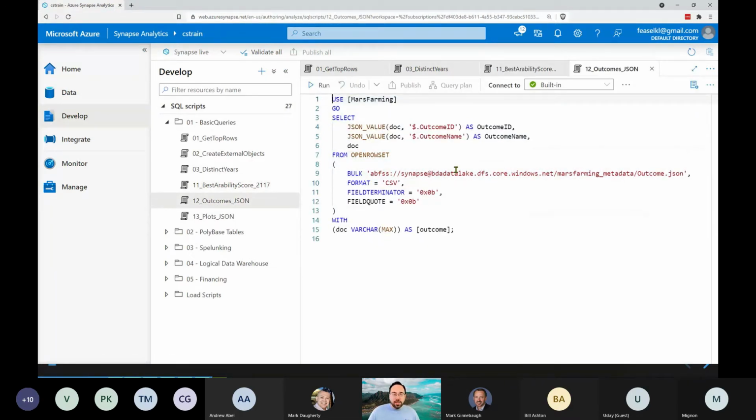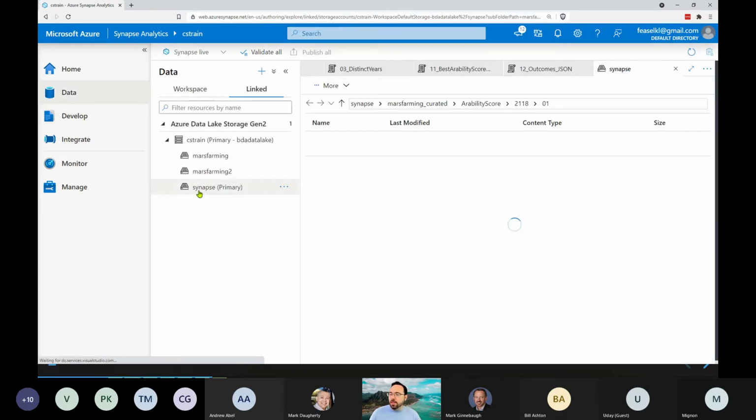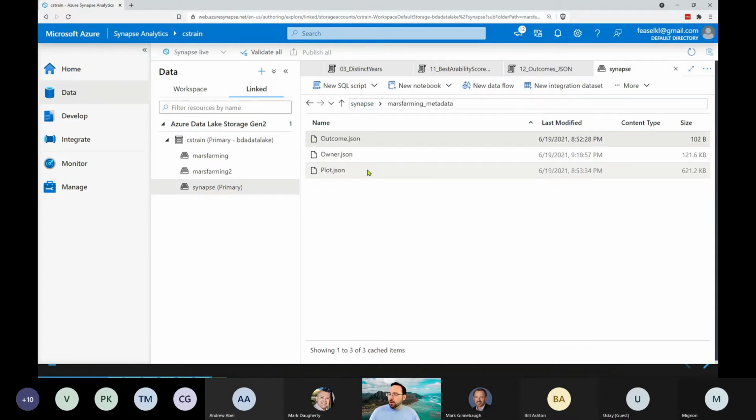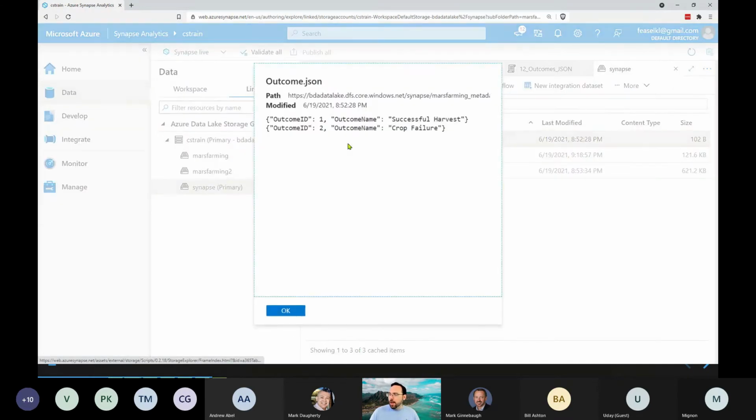In addition to reading CSV and Parquet data, I mentioned we can also read JSON data. But I also said, well, this is a little bit weird for JSON data. And let me show you what I mean by weird. If I open up this metadata, let's check out outcome.json. It's a very short script. If I preview the data, it's just 2 rows.